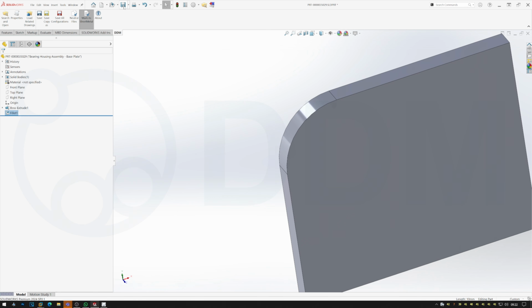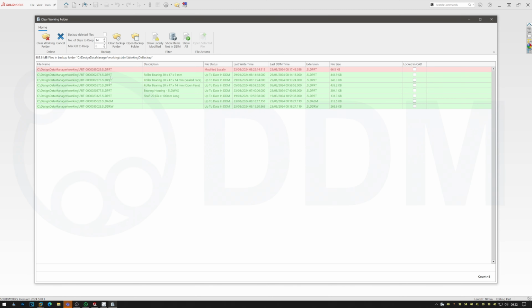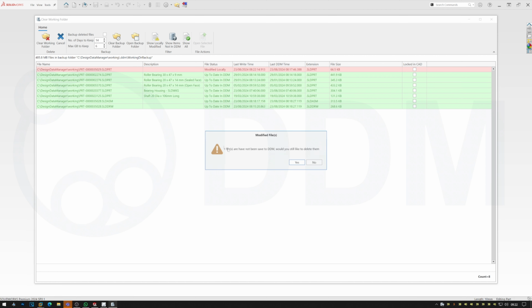Now if I save this locally using the SolidWorks save and I close it, when I go to clear my working folder, it's now telling me that this part has been modified locally and has not been updated in DDM. If I don't see this and I choose to clear the working folder, it will warn me that there are files in my working folder that have not been saved. So much safer than the previous version. I'm going to choose yes with that. But if I choose yes and I do delete it accidentally, we've got a backup of the working folder.